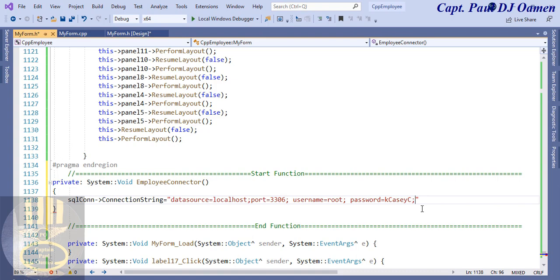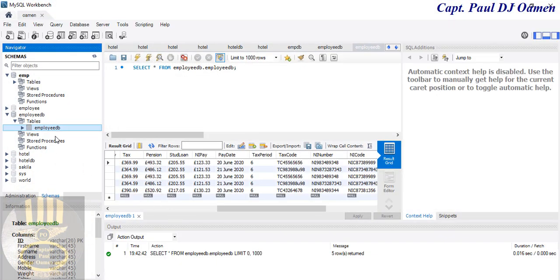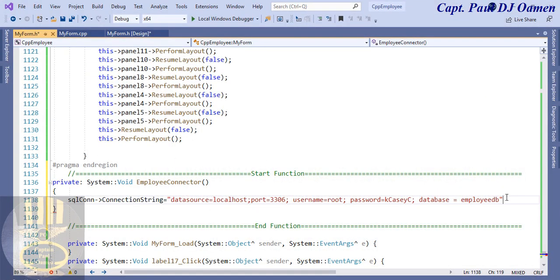Now the next thing is the database, not the data source. And what are we calling our database? The database is called employee DB. The database that I showed to you guys earlier, that is it right there, employee DB. So minimize that. There, let's enter semicolon. I've just connected my database.